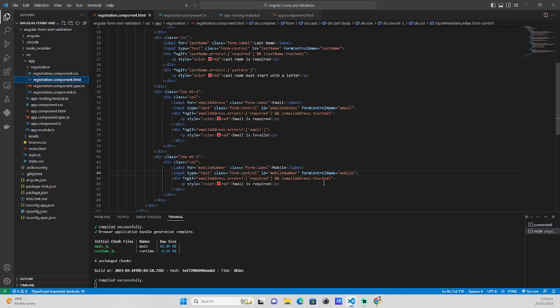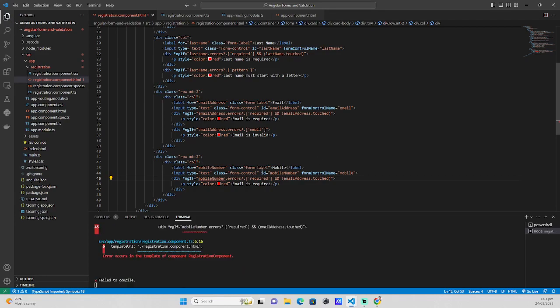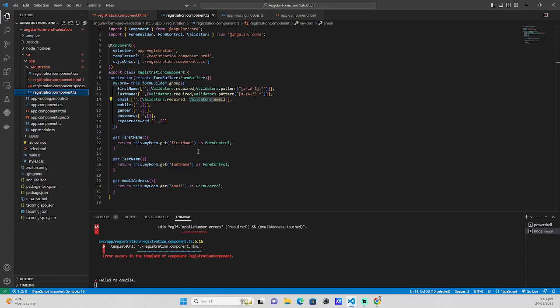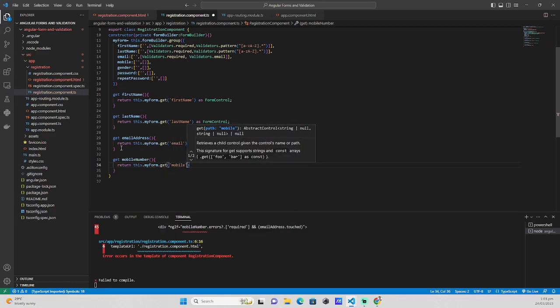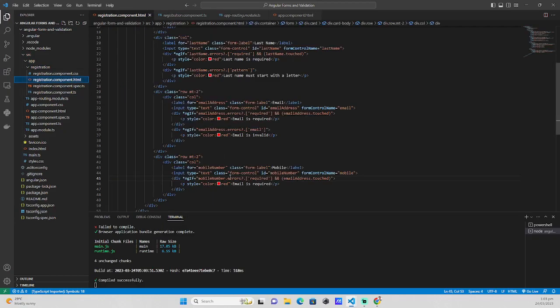And then let's change the ngIf statement here, wherein it's going to be mobile number dot errors is required, but it's still not existing in our component. So we will create a get mobile number method in here, which will return the value of the mobile number in our forms mobile as a form control. Then save it. Now the errors is gone. Let's just change this to mobile is required.